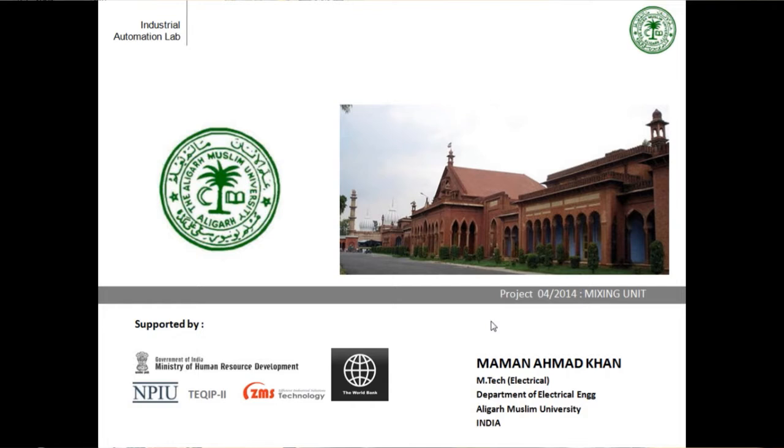Today we are going to see how a mixing unit plant can be automated. First of all, I would like to tell that the project has been supported by NPIU under the TechCube second program, and it is also being supported by the Ministry of Human Resource Development and the World Bank.